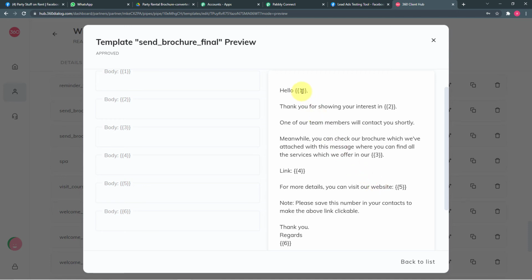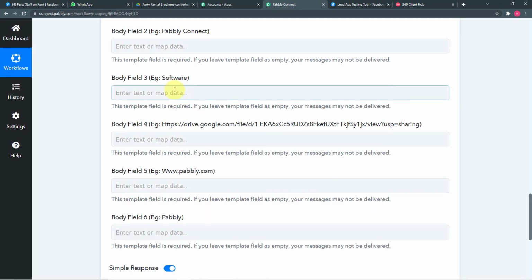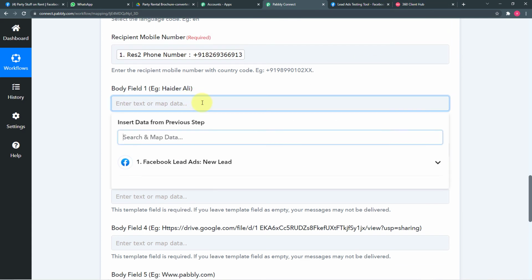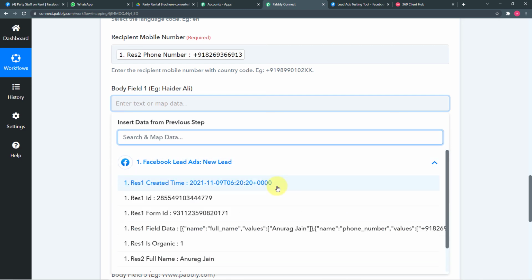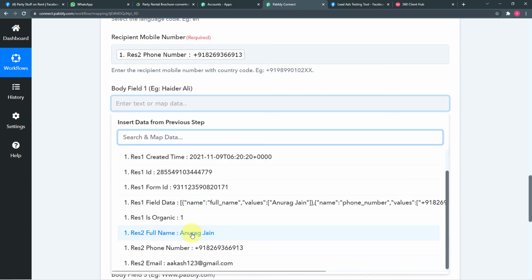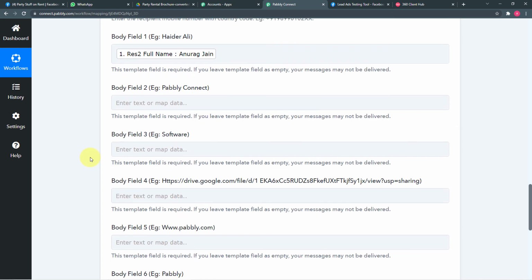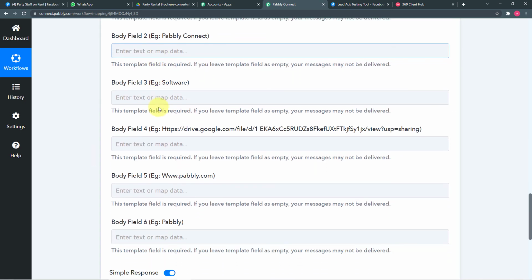And to get these body fields filled automatically in a new message, you have to map the values of these body fields here in Pabbly Connect. Okay. So let us say in the first body field where we want to enter the name, you just have to click here, click on Facebook lead ads option and map the name from here only, like this. Okay. So similarly, you can also fill all other body fields.